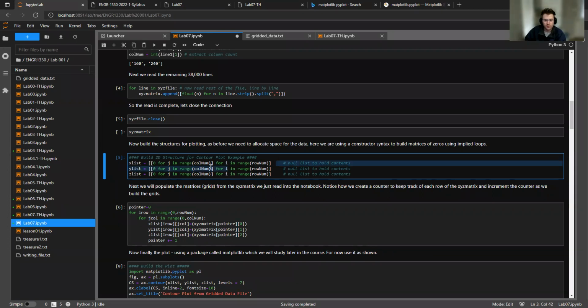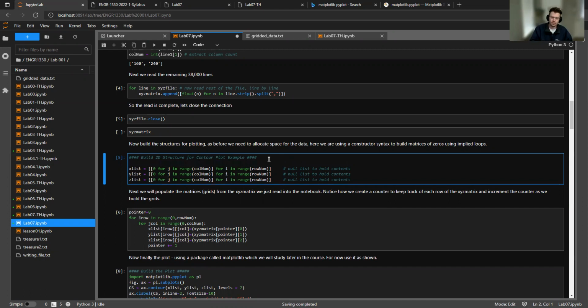Can anyone describe what they think this code is doing? If I were to say X for X in XYZ matrix, I'll even make it easier. If I say, give me the number 1 for every X in XYZ matrix, what does this line of code do?